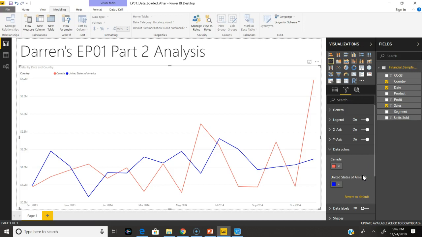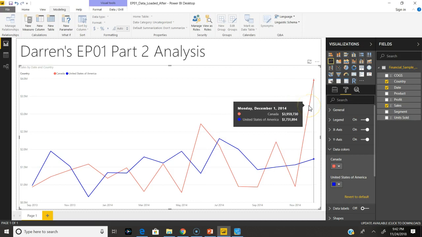Alright, that looks good. So we can see Canada has more sales in June, and if we highlight over it, it even shows the legend built into the little tooltip there. So Canada has more than double the sales of the United States in June and in December 2014. I wonder what is going on here. Maybe we need to do a new page and then we can look at the products.